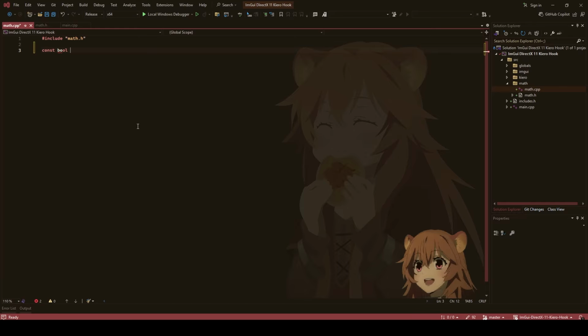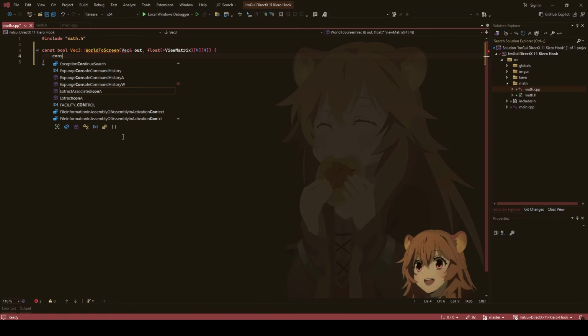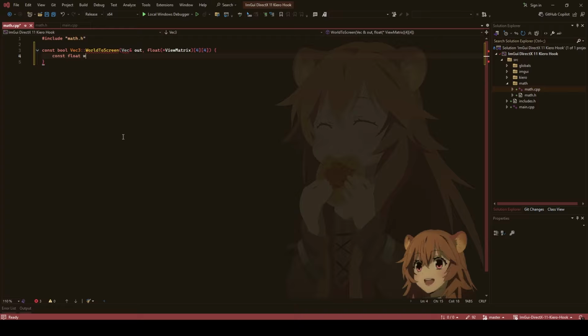And then const bool vector 3 world to screen, vec2 out, float view matrix, and then 4. Okay. Bear with me, this is a lot of typing, and make changes to the vec2. A lot of typing, math.